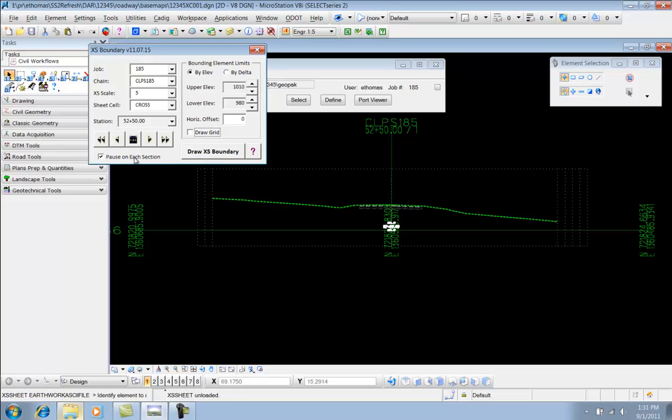Now there's an option here, pause on each section. I could turn that off, and if I draw my sections, it's just going to rip through every section, and it's going to maintain this vertical elevation for the grid for every section. And if you've got a very flat project with no real vertical variance, that could work well to put these in quickly. This project's got enough vertical variance that I'm going to need to go through them one at a time and adjust my upper and lower range as needed. So I'm just going to go ahead and get started with this.